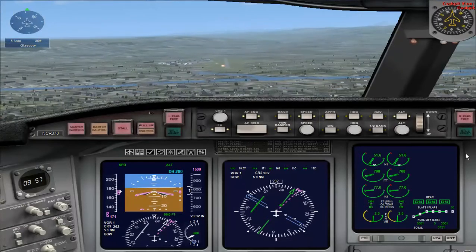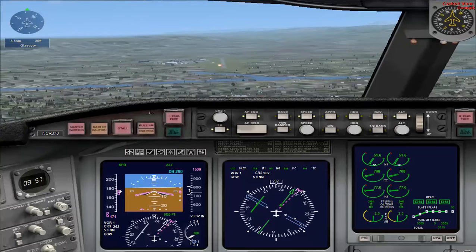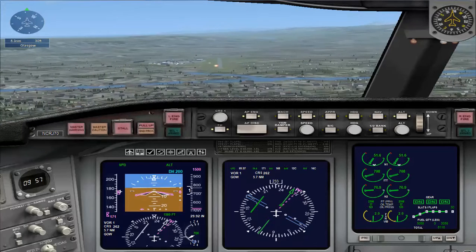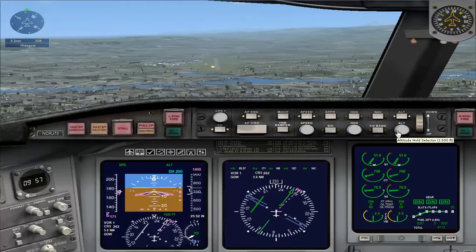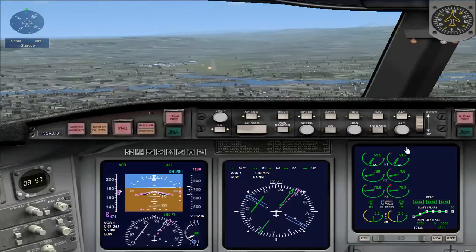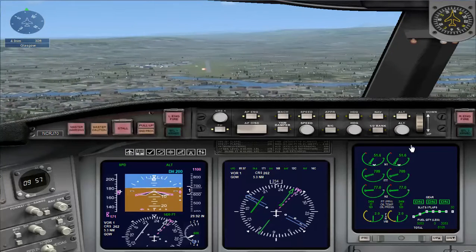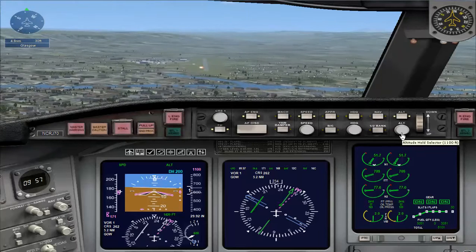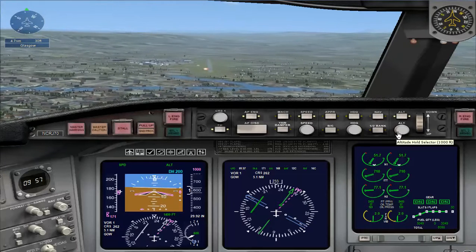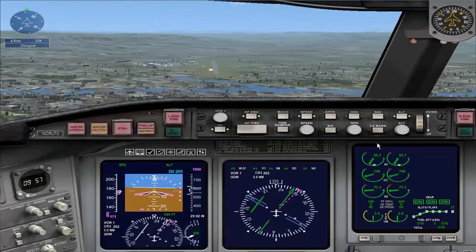Orbit 526, contact tower on 118.8. Switching to tower now, orbit 526. Thanks. Glasgow Tower, orbit 526 with you on the visual approach for runway 23. Orbit 526, Glasgow Tower, you're number 1. Cleared to land, runway 23. Wind calm. Cleared to land, orbit 526.